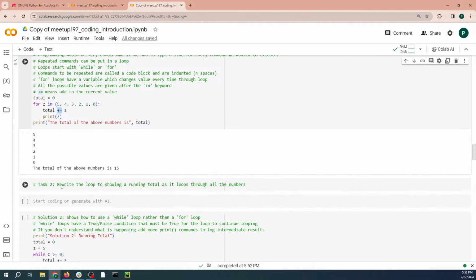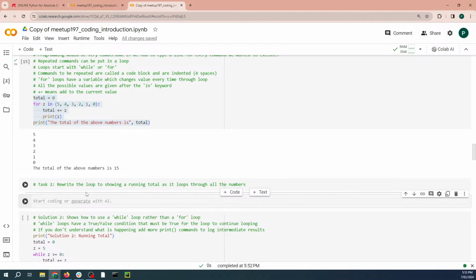Okay, so task 2 is another task for you to have a go at. See if you can write it in this code cell, and see how you go. So rewrite the loop to show running total as it loops through all the numbers. Okay, well that is very, very similar to the code that we've already got, so I'm going to use copy and paste so I don't have to do so much typing.